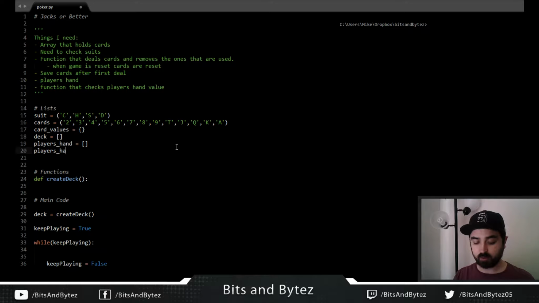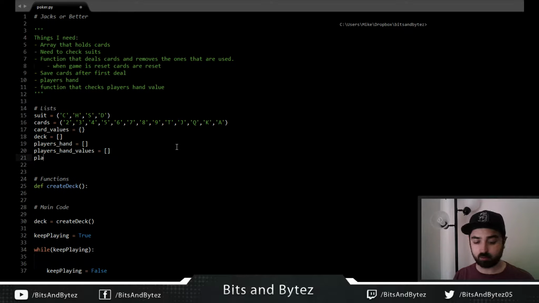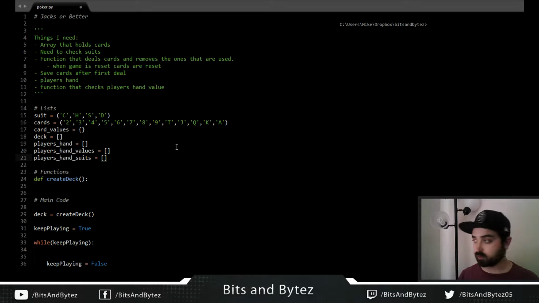So player's hand, and then this is gonna be card values. I'll explain that later. And then player hand suits, and that's going to be used to check. Basically, the hand value is going to check for a straight and pairs, and the hand suit is only going to check for flushes. So it doesn't really matter what order they're in.